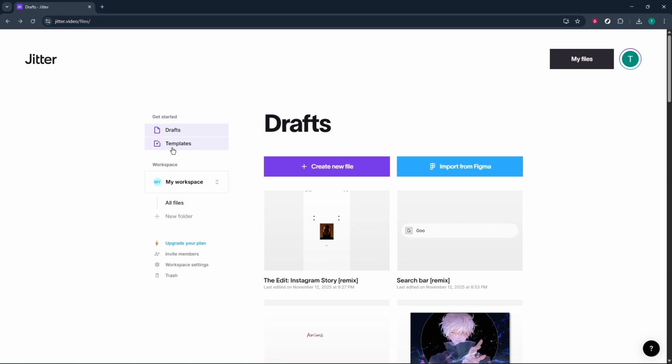First, you'll want to head over to your drafts on Jitter. You can do this by simply going to the Jitter website and accessing your files through the drafts section. This is where all your projects are stored and ready for you to dive into and start editing.